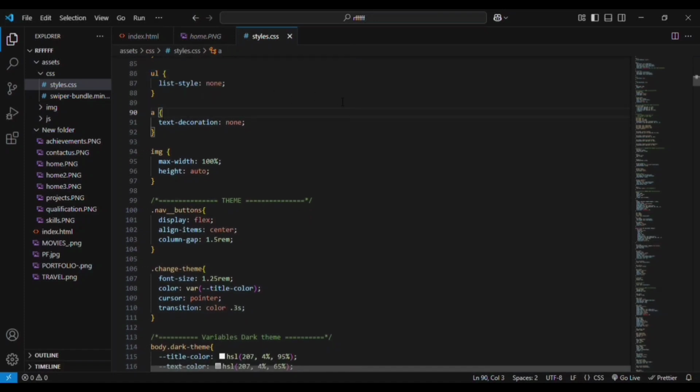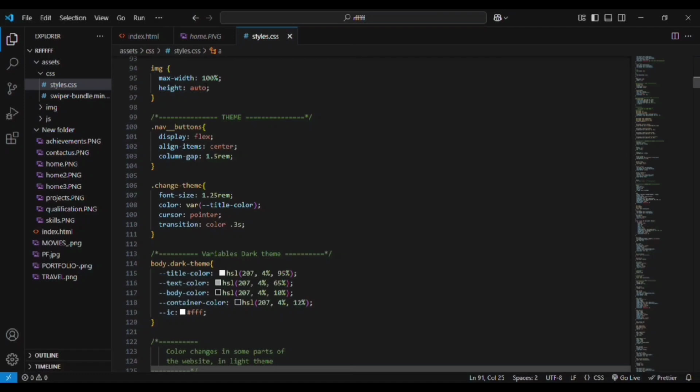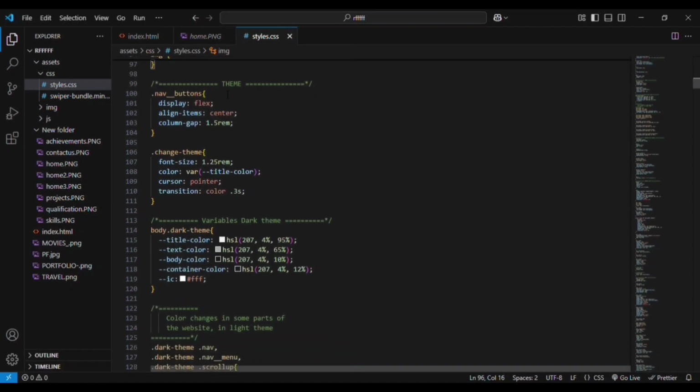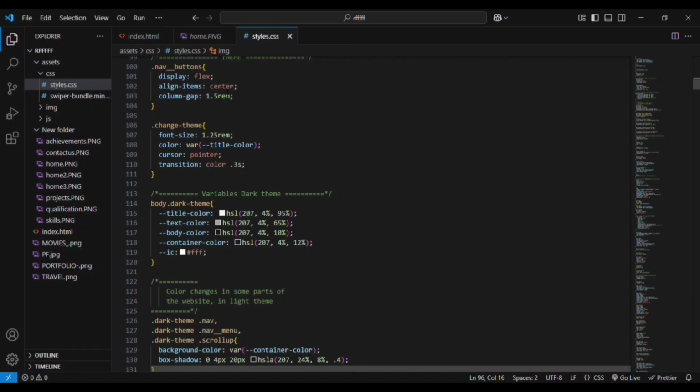So to remove those default styles, for the UL element we are using list-style equal to none, and to remove default styles for the anchor tag, we are using text-decoration equal to none. Then we have the image. For the image, the max-width is 100% and height is auto. Then for the theme element, we are using these nav buttons: display equal to flex, align-items center, column gap is 1.5rem. This is for the mobile version.